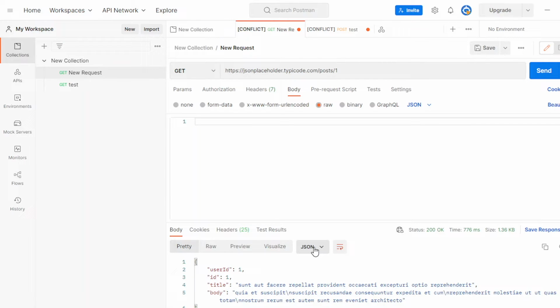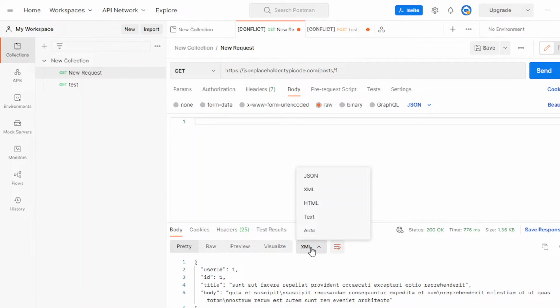Click on pretty, and you can also get this data in XML format. This data is not in XML, so that's why it is not highlighting that. You can get it in HTML format, but it is not an HTML format, that's why it is not formatting that. Basically it is JSON, so we are only getting the JSON format. If the server is returning XML, you can change this option to XML, and if it is returning HTML, you can do it that way.